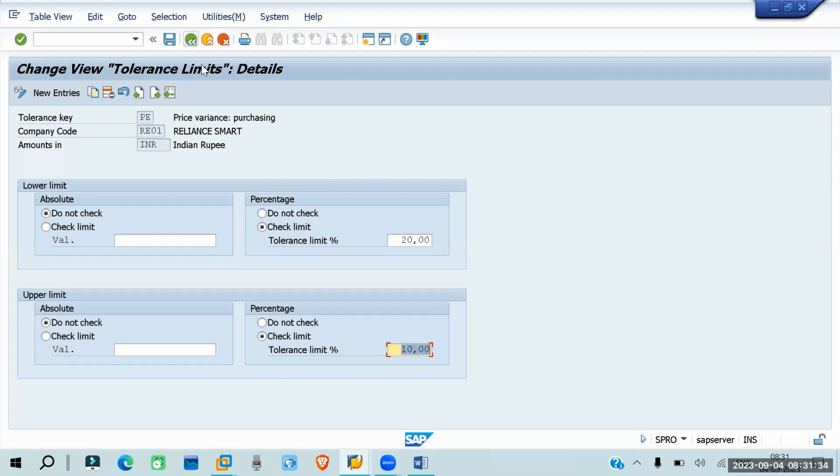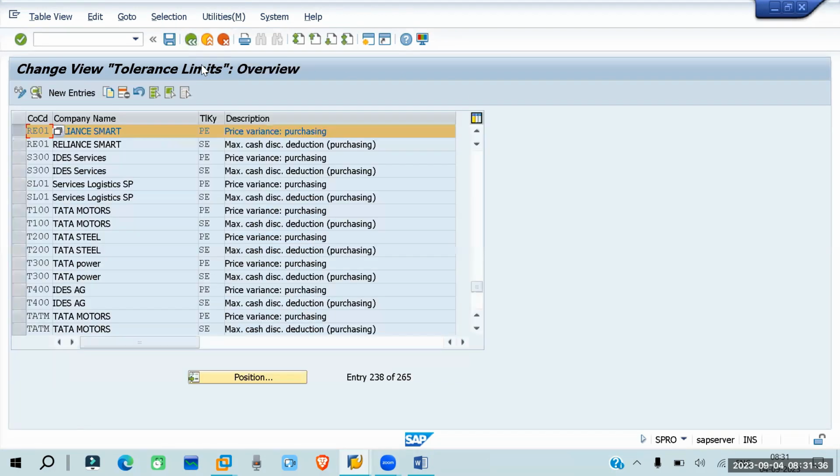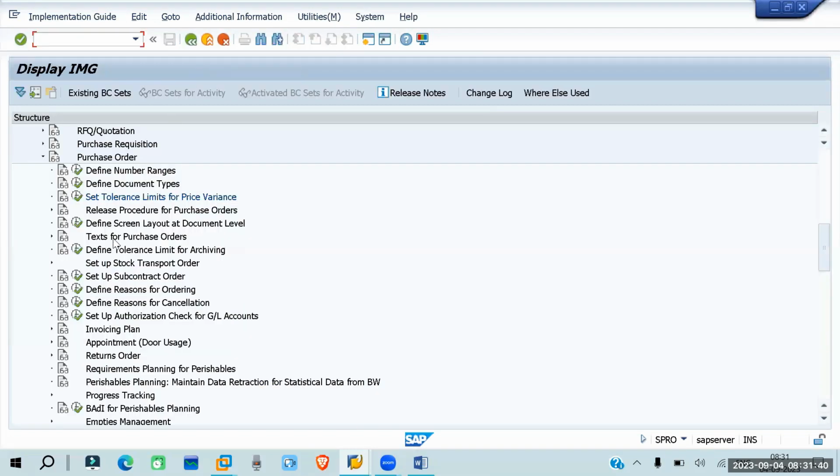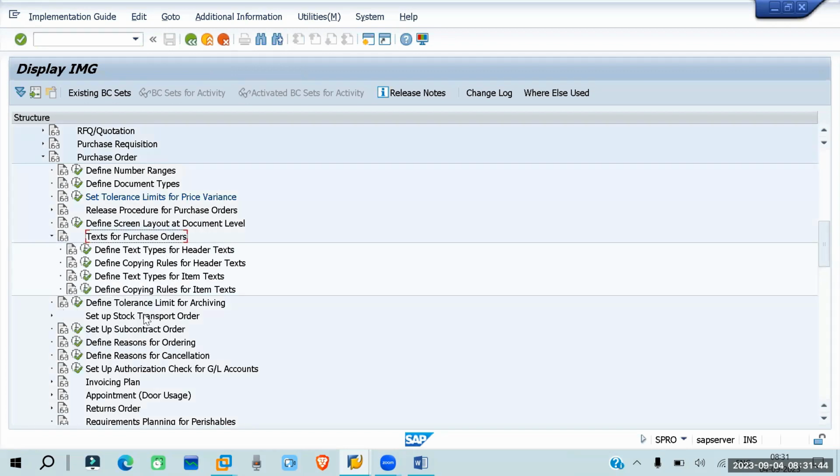Okay, so now let's go back. The next one is text for purchase order. Here you can maintain the text for the purchase order. We have already seen the text for the purchase requisition. Here also you can maintain some text for the purchase order.